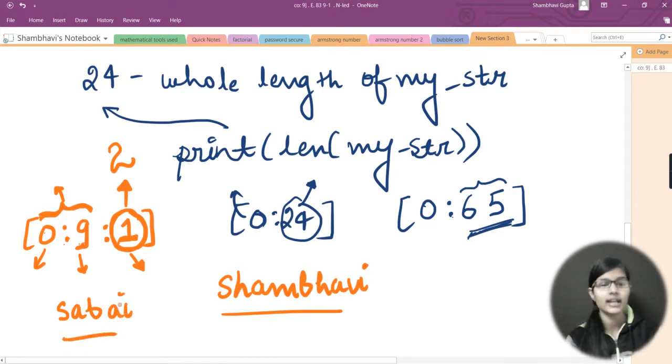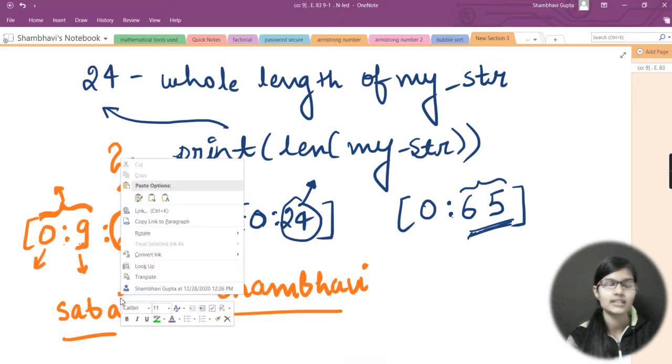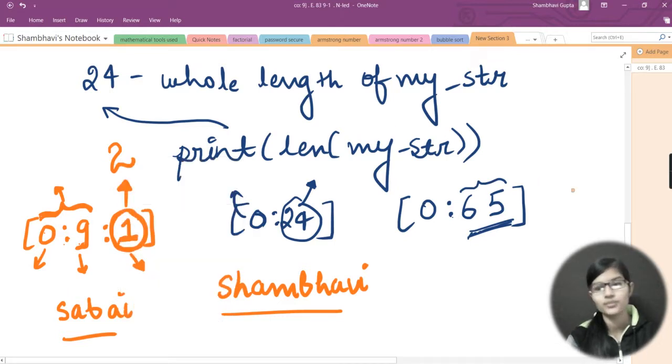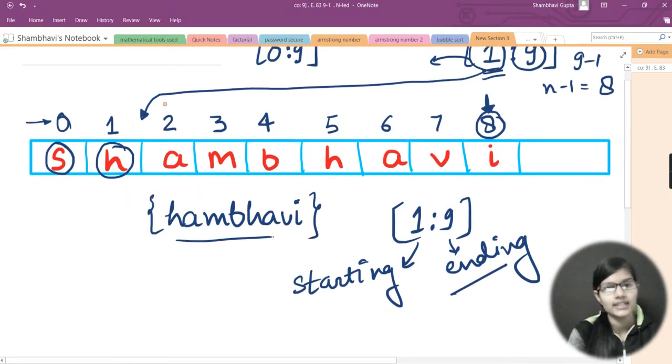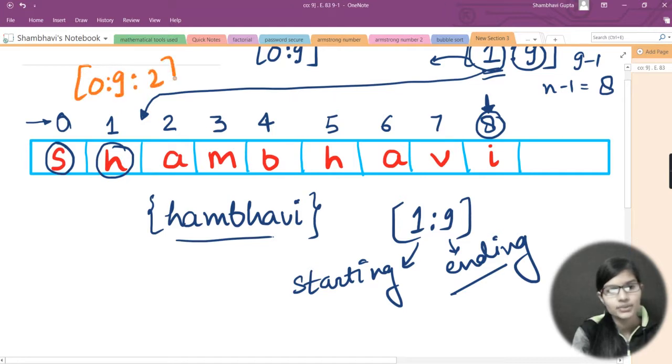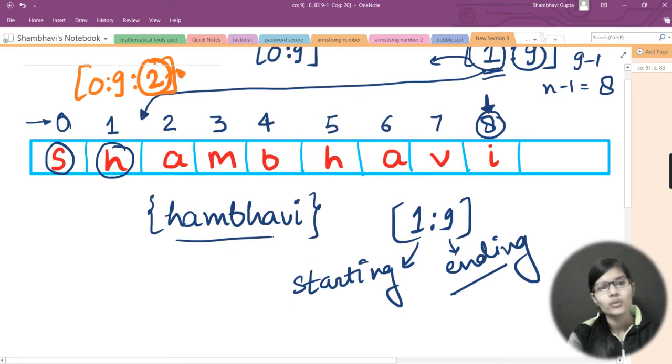So S, A, B, A, I, you will get this as the output. Now let me explain this once more. Let's move above, where we have done this, and let's say I am writing here 0 is to 9 is to 2. This 2 means that the number you mention here tells how many characters to skip. Likewise, in the starting of the index, if we do not mention anything, that means you need to start your counting from 0.